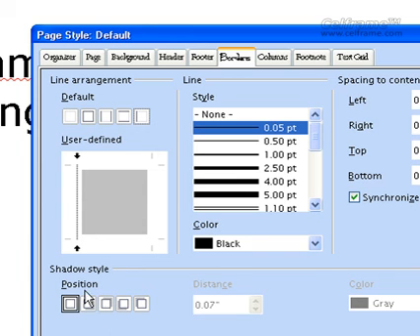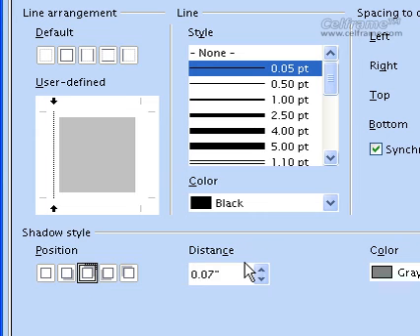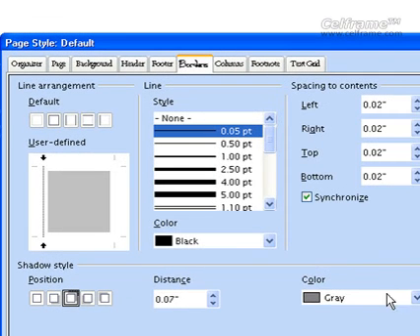There are so many different ways in which you can put a shadow. Once you click any of these, you can set the distance you want your shadow to be from your original line arrangement, and you can choose the color of your shadow.